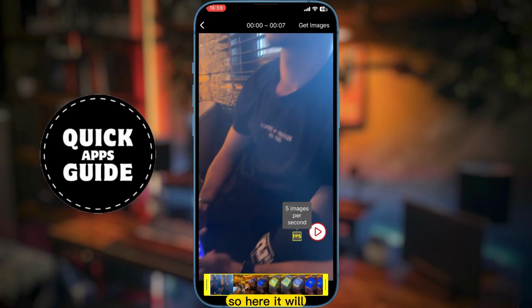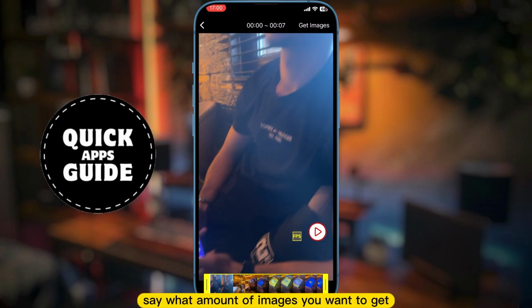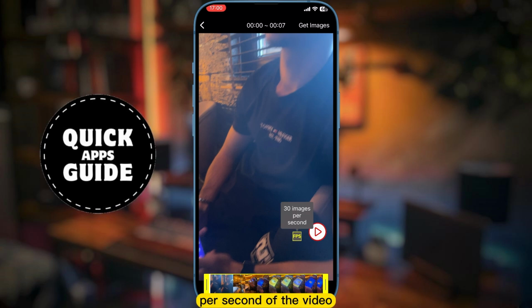Here it will say what amount of images you want to get per second of the video. I will choose 5 because it's enough. You can go up to 60.